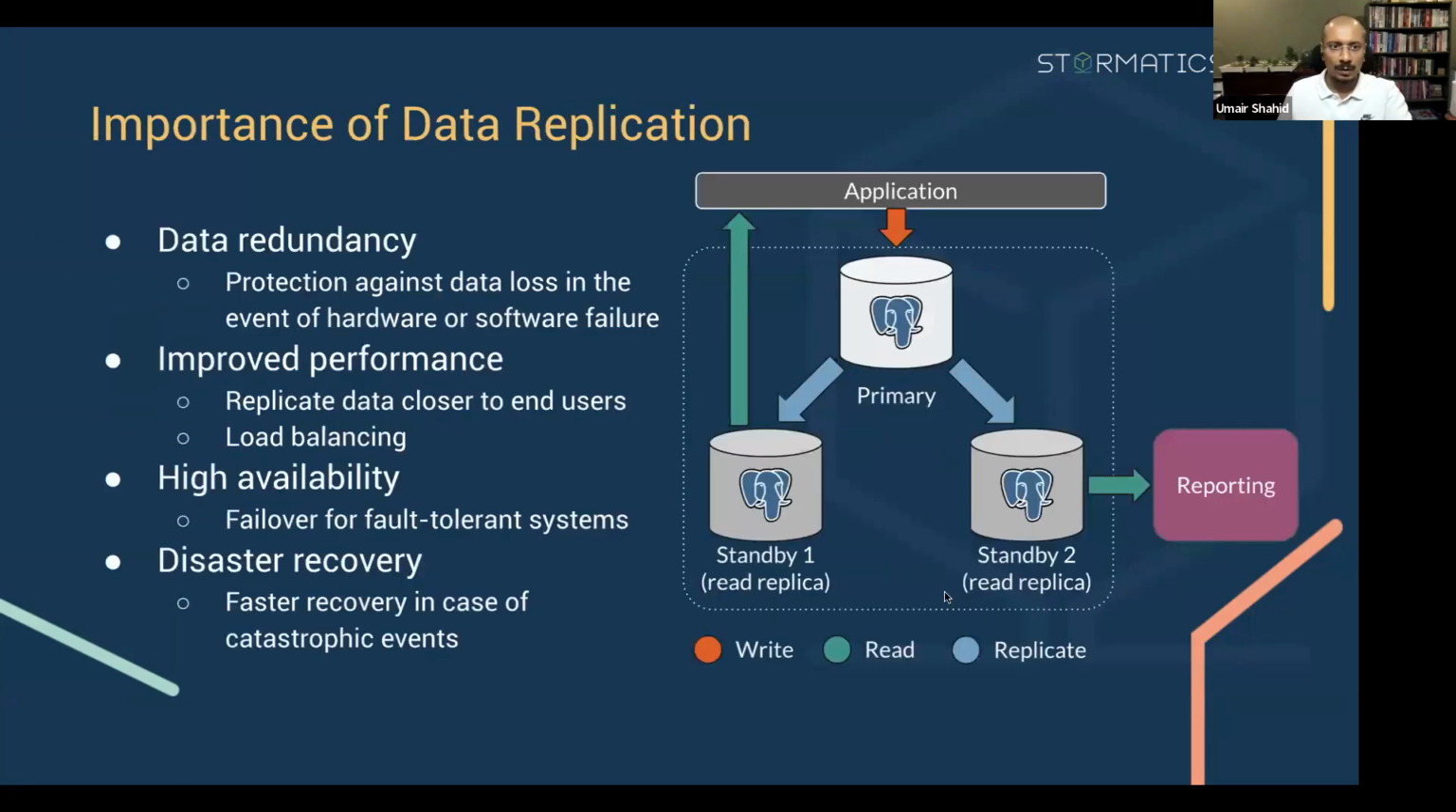Now, why is data replication important? Well, one thing is obvious: you cannot set up a database cluster without using replication. But some key points to note: there is data redundancy that's achieved, so it protects you against data loss in the event of failure. You can improve performance by two major means. One is you replicate data close to the region where your end users are, so they get lower latency, and their user experience becomes better.